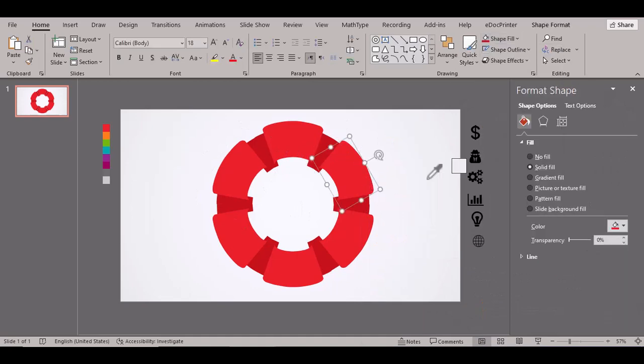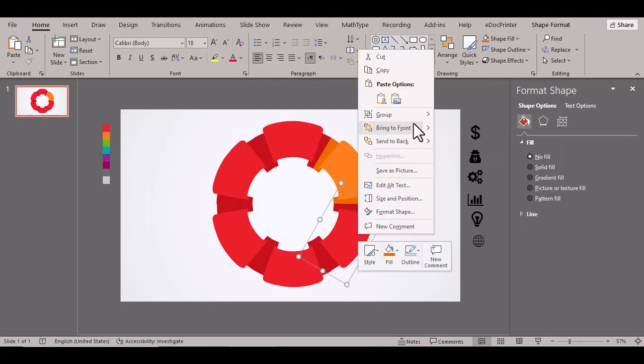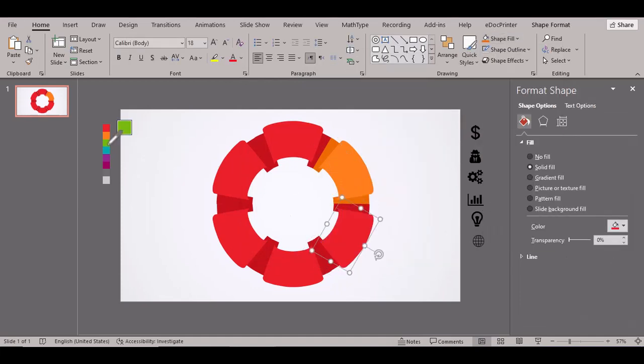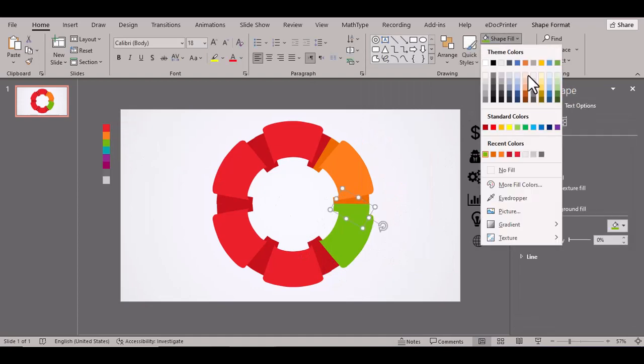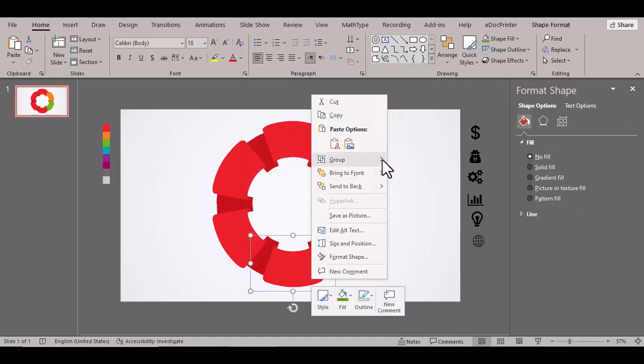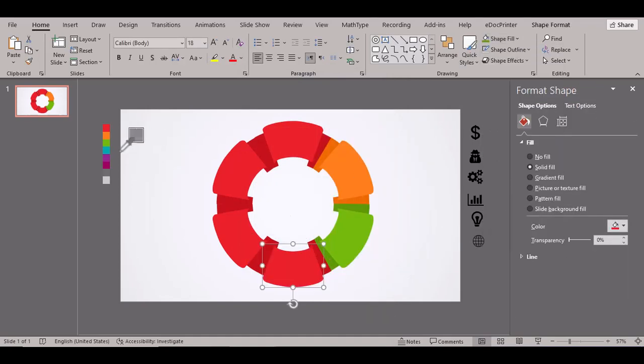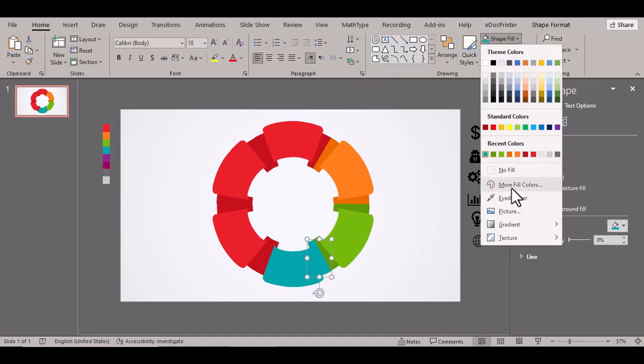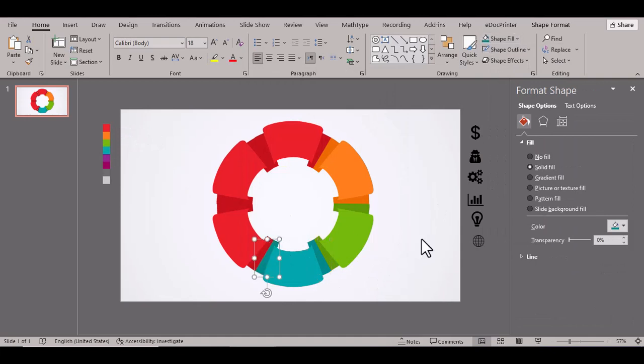Okay, now ungroup the groups one by one and change the color of the objects as desired. Of course, it is better to rotate the colors, but for now, due to lack of time, I will do this later. Be careful to use pale and darker colors to create shadows.